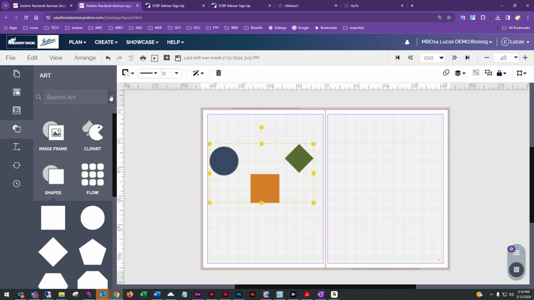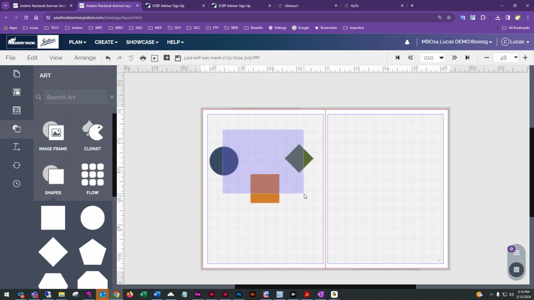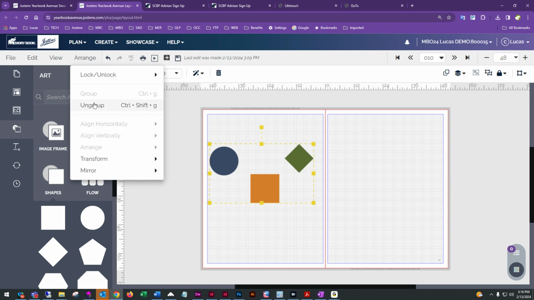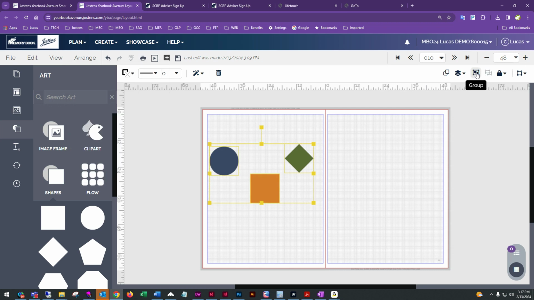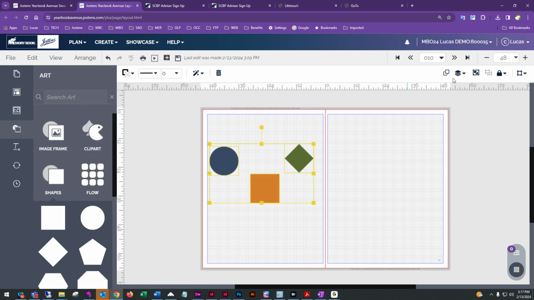We can group those together under arrange. Now, if I highlight those back, under arrange you have group and ungroup. These are also right here under ungroup and group. So they're just little shortcuts that have been added here for that same function. I'm going to ungroup that here real quick.